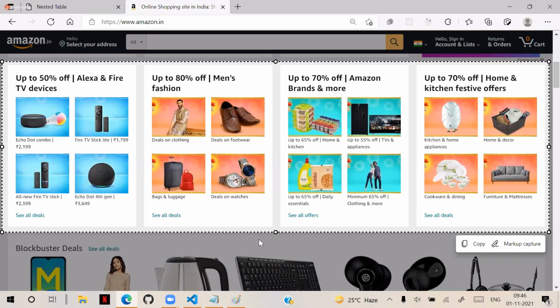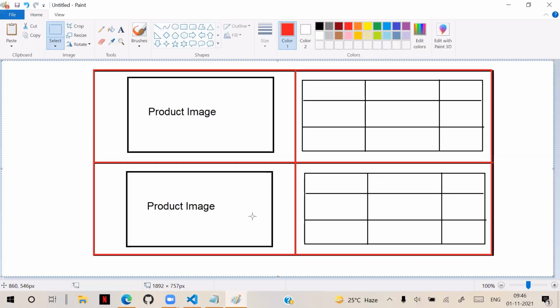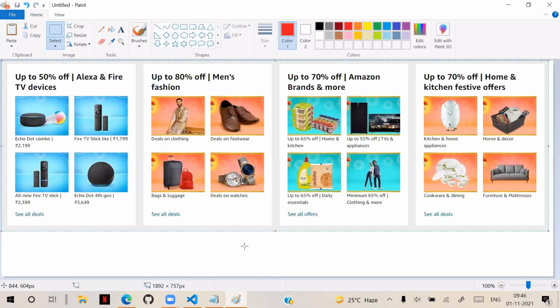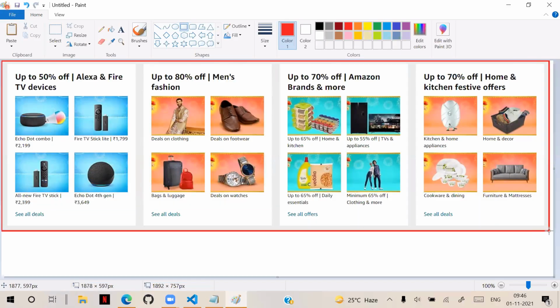Here we have only one row. In a table, we have one row. Let me copy this for you. Let's create this design. In this design, observe carefully. This is the outer table. In that only one row is present, and in that row 4 columns are there: 1, 2, 3 and 4.